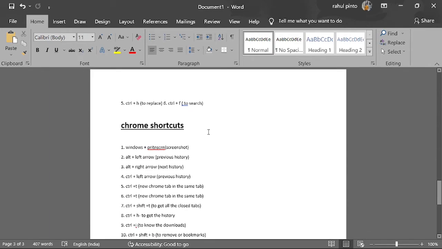Control Shift T. I like this shortcut very much because in some cases we will mistakenly close the entire tabs, so it is somewhat difficult to retrieve every tab back. So if you select this shortcut Control Shift T, you'll be getting the tabs back.